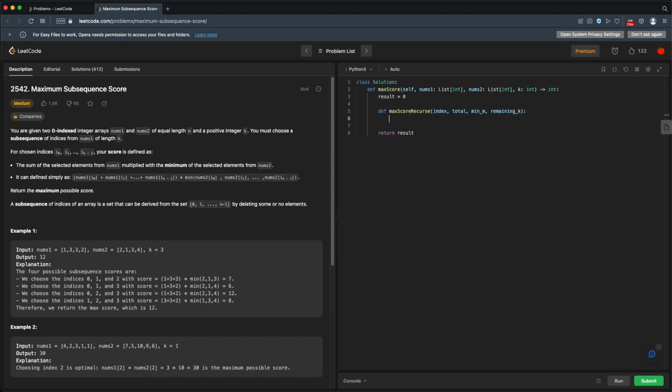And now we do our recursive solution. With any recursive solution, you do your base case first. We have two base cases here, but we'll start with the first base case, which is if we're out of elements, our remaining k is 0. So if the remaining k is 0, we're done, and we need to return. Well, we'll see what we return.